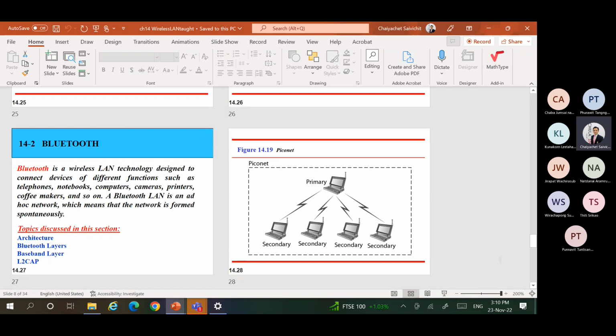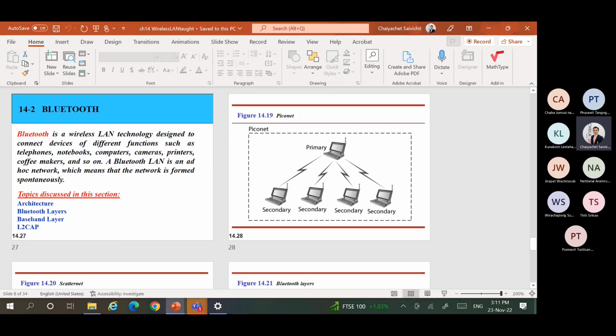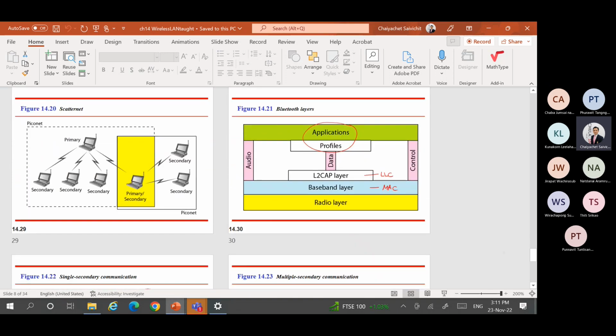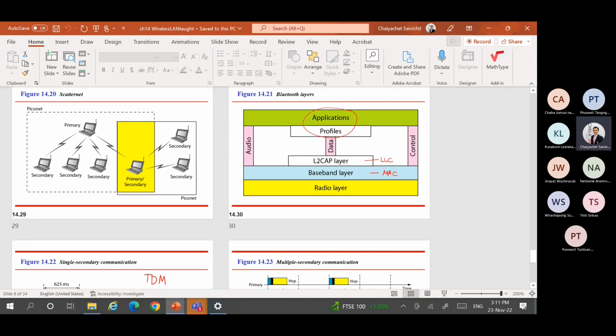And a little bit on Bluetooth. What we have to be aware of is the structure of Bluetooth, in the Piconet and Scatternet that we have talked about here, and the protocol layers. The protocol layers are not the same as the OSI, but they try to make a reference to the OSI by using the baseband layer and L2CAP layer as the MAC and RLC sublayers.